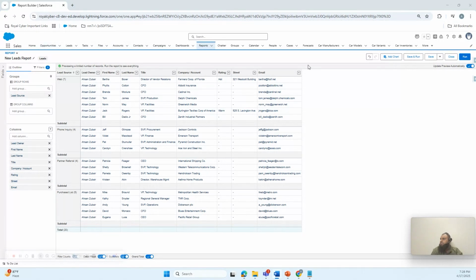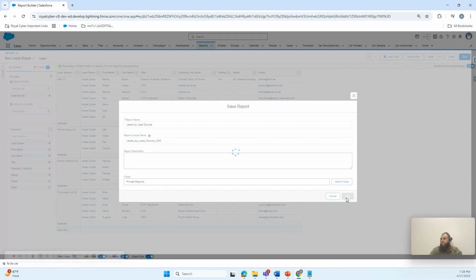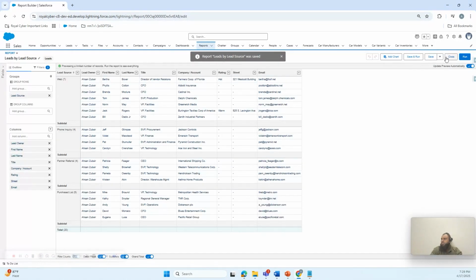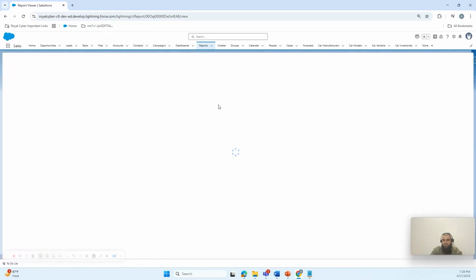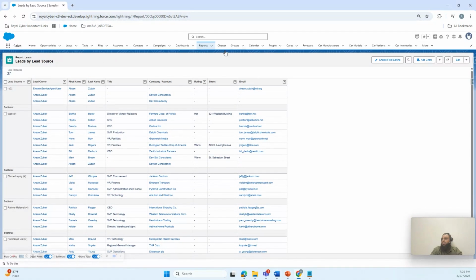Now, just save this report. Name this report as leads by lead source. Save it. And then we'll run this report. Now we can see that the report is created. We'll create the dashboard. Go to the dashboard.